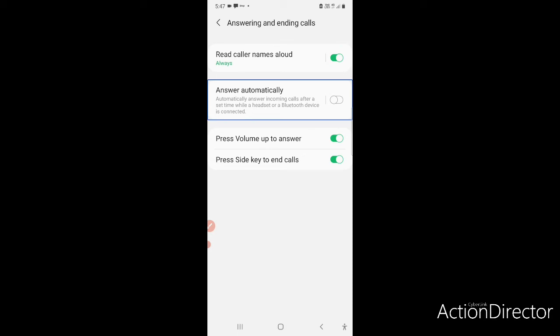Automatically answer incoming calls after a set time, while a headset or a Bluetooth device is connected. Automatically answer calls. So you can answer your calls automatically. After a duration of time, your call will be answered automatically. You will not need to answer it.